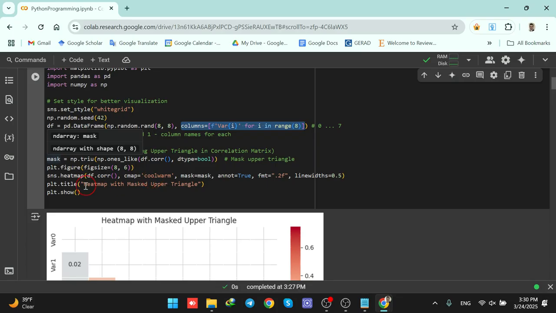Then we are having the heatmap with masking. In order to have that, we call the triu function from the NumPy library, and it is going to help me to have the upper triangle mask, because it's a triu function, and it is assigned to mask. Then I'm setting the size of the figure to 8 by 6. Then I call the heatmap function to create my heatmap from the Seaborn library.